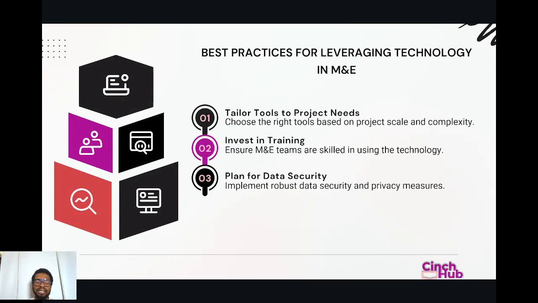So we've talked about the different technology tools, we talked about so many. Now, what are the best practices? What are the best practices or the expectations when it comes to leveraging technology in M&E? So one of the key best practices is that you try as much as possible to tailor your tools to project needs. You don't just hurriedly jump into choosing technology. You need to ensure that you know the needs of your project. You choose the right tools based on your project's complexity.